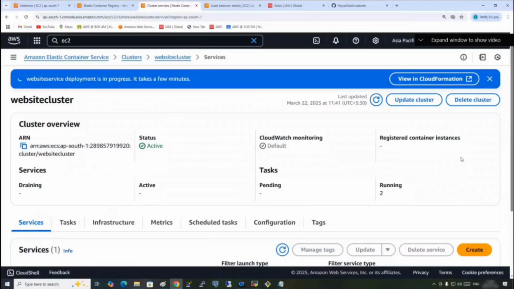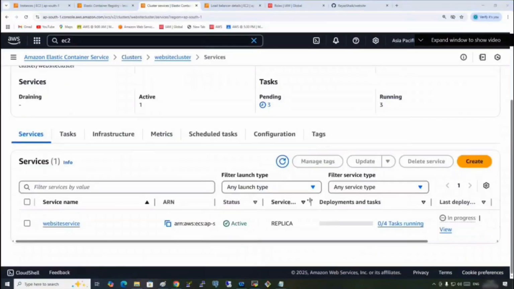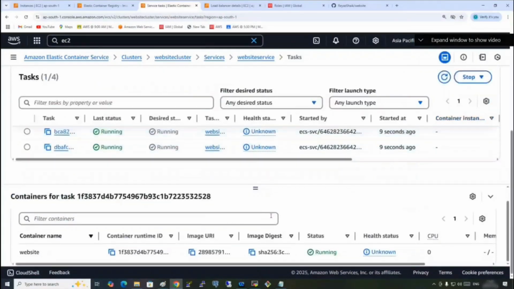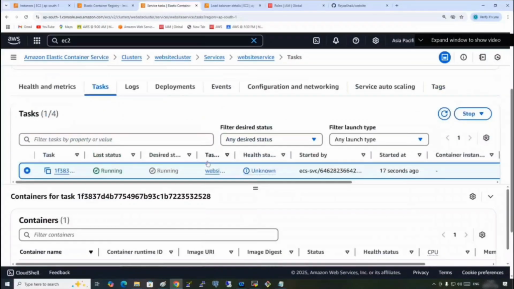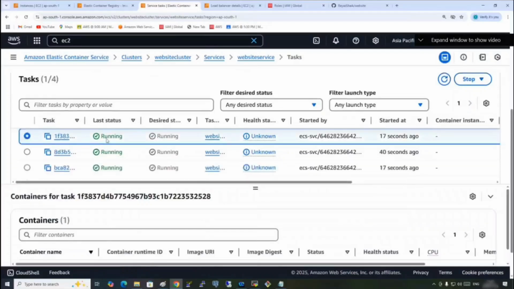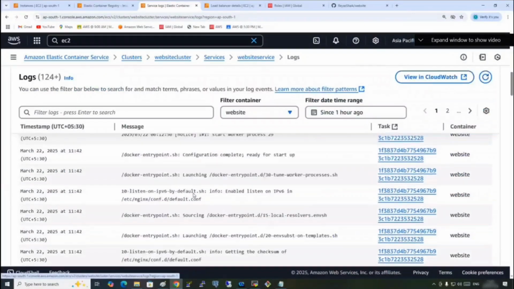Okay. So it is creating the service. Do you see this here? Service name, website service we created. And how many? 4 tasks. So do you see here in progress? We go inside this. See, these are the tasks that are getting created here. So refresh. All are running already. See? This is a container task and these 4 tasks are running. So you can see the logs. Do you see the logs here? You can check the logs here, right?